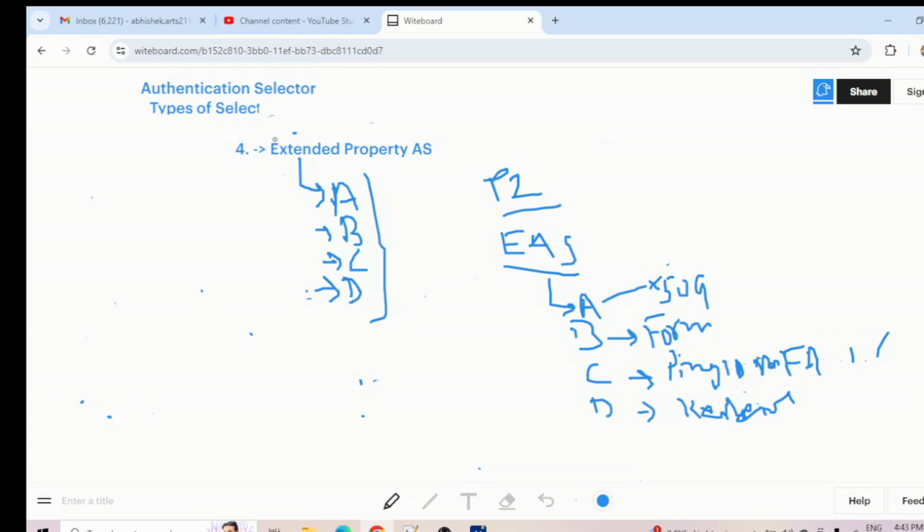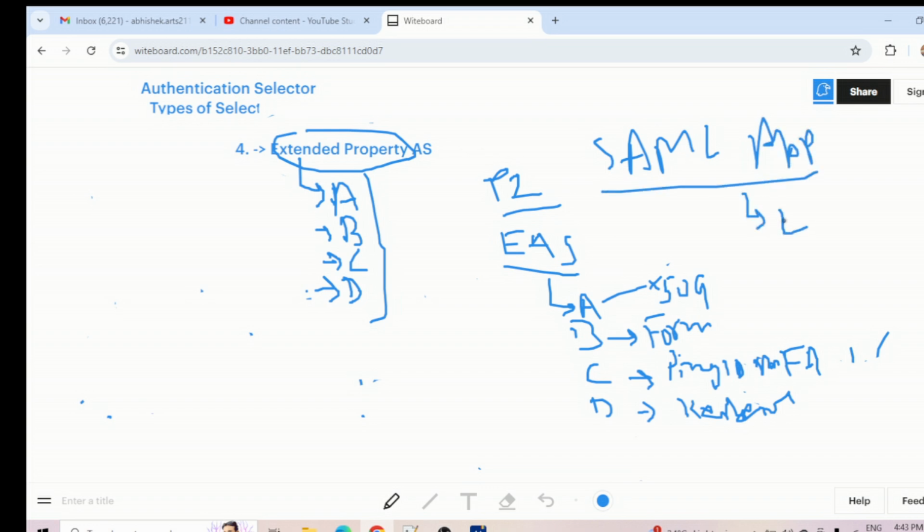So under that application property, you need to define the attribute values, right? If I onboard a SAML application, then under the application I get an option of extended property. In that I need to define the attribute value, either A, B, C, D. It basically represents a risk level value.